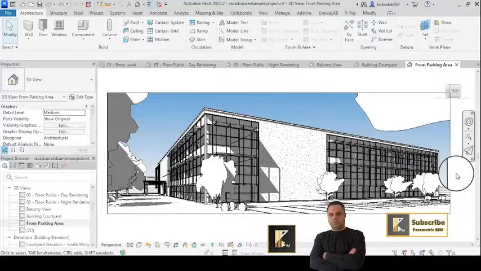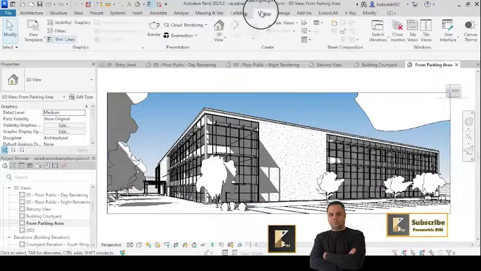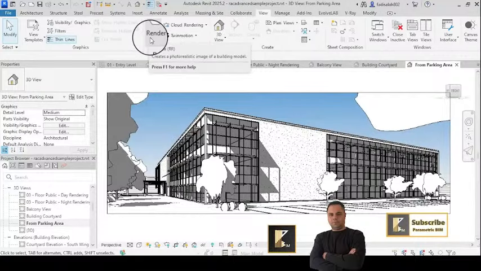In this tutorial I will show you how to set up your rendering in Revit. To render your images or shots in Revit, you have to create a camera and you will get a 3D view like that. Now you can go to View and you can see the render here.